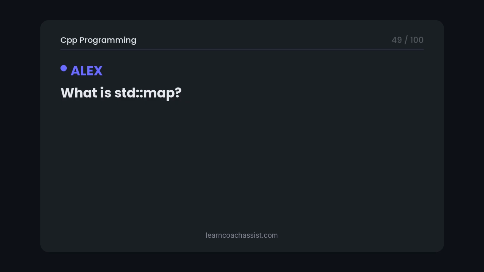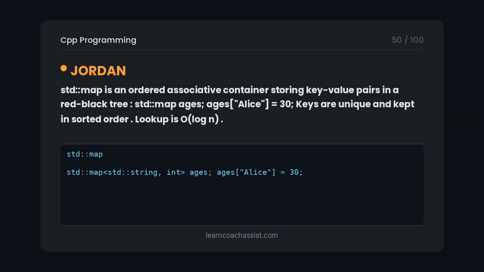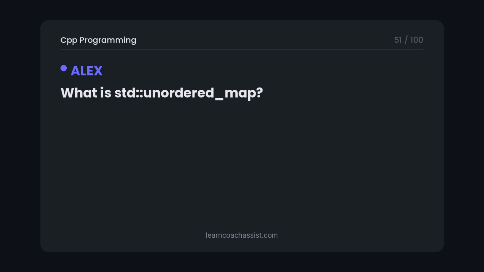What is std::map? std::map is an ordered associative container storing key-value pairs in a red-black tree. std::map<std::string, int> ages; ages["Alice"] = 30. Keys are unique and kept in sorted order. Lookup is O(log n).